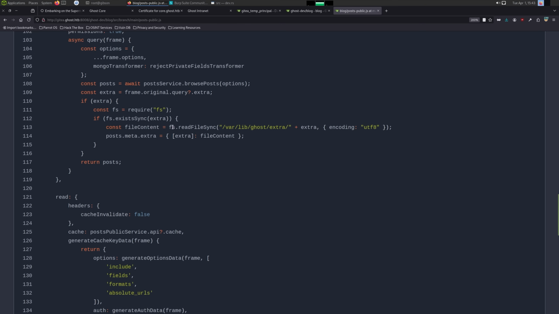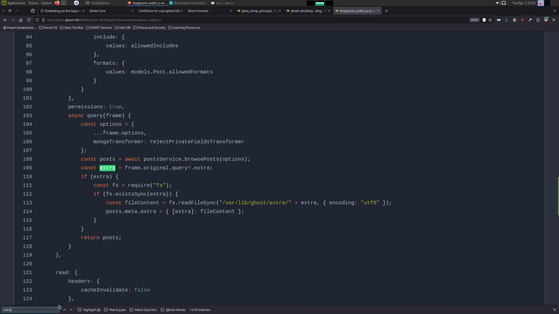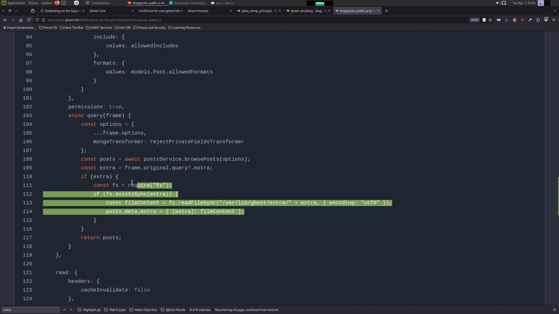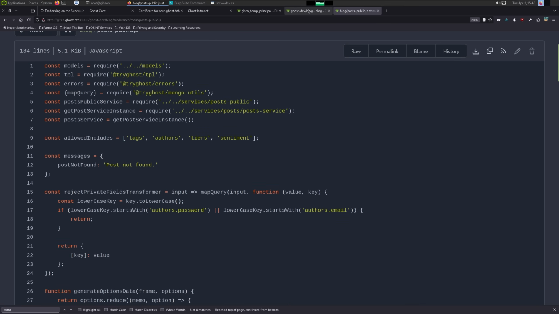So if extra, file system read sync, var lib goes to extra, and then we're adding this payload. So where are we getting extra from? Let's just look at it. Let's go up. Let's see, extra frame original query. Okay, so we have to get to this. So looking at this, let's see.